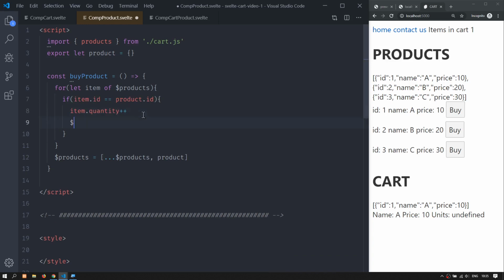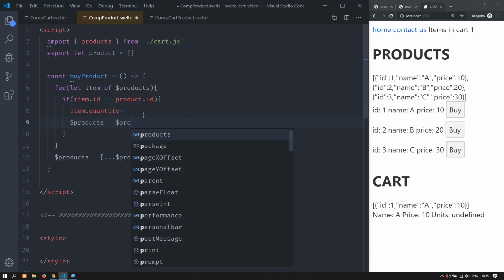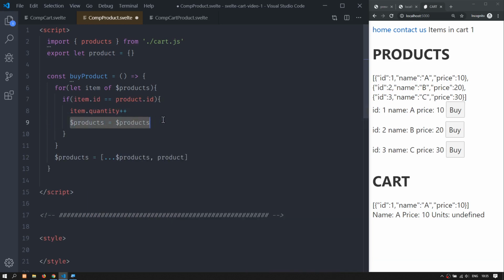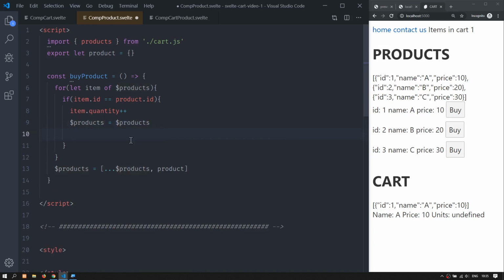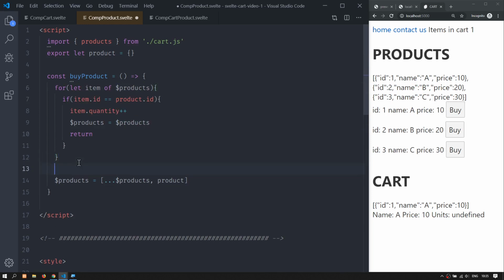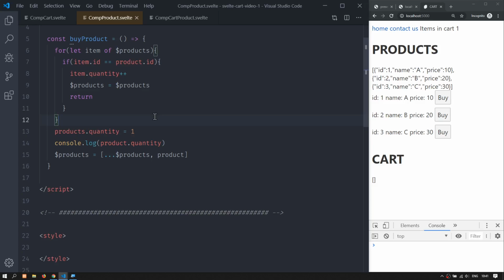And then I'm going to say that products equals products. You need this to wake up Svelte saying, listen, I make a change in the products store. Please re-render, apply reactivity to it. And since I found a match, I did the update of the quantity. I can just return here. I don't need to return it again. Else, if there is no match inside this loop, that means that the product has not been previously added to the store.